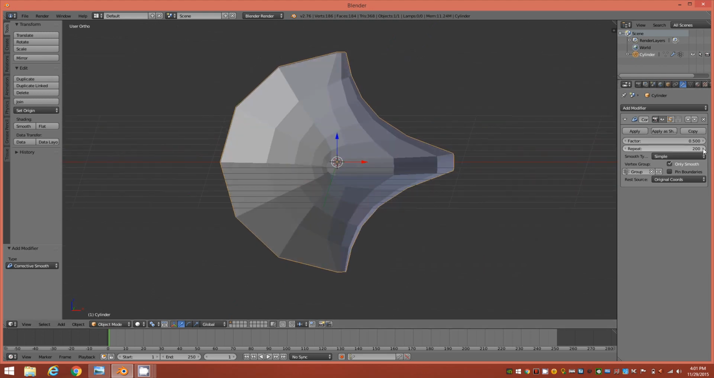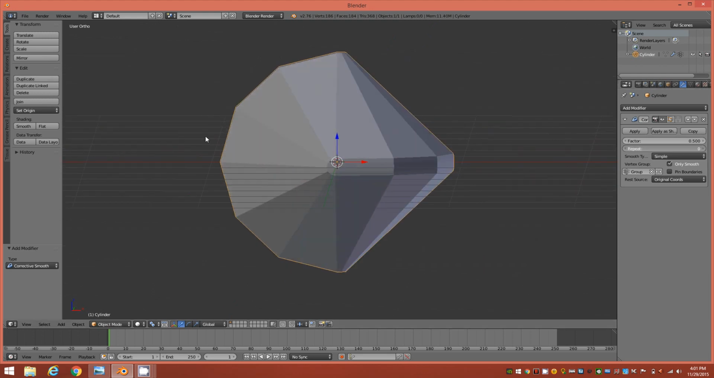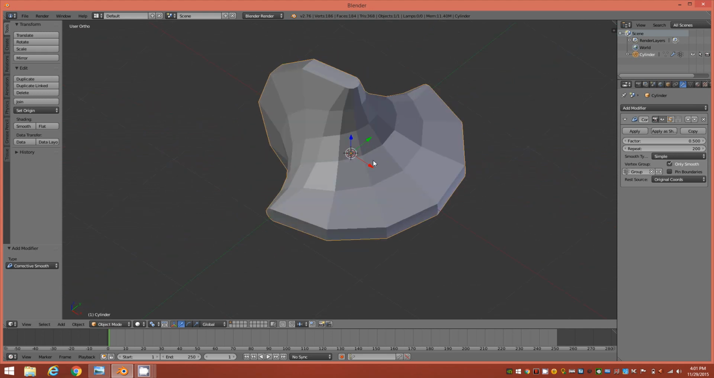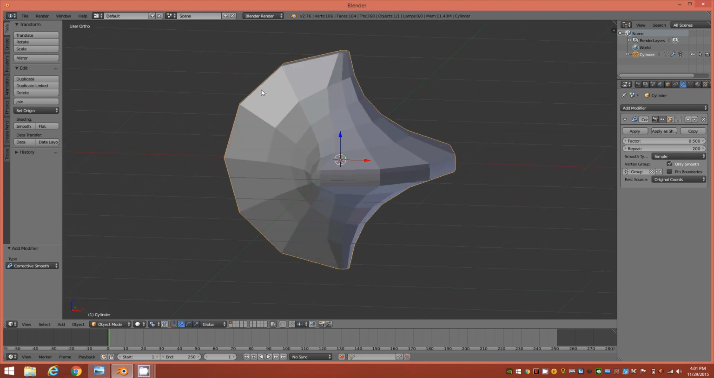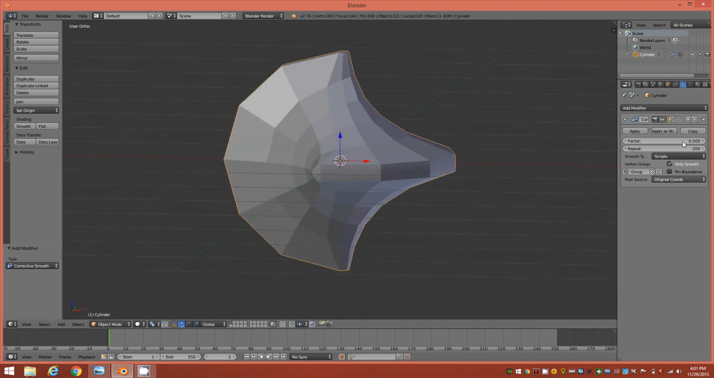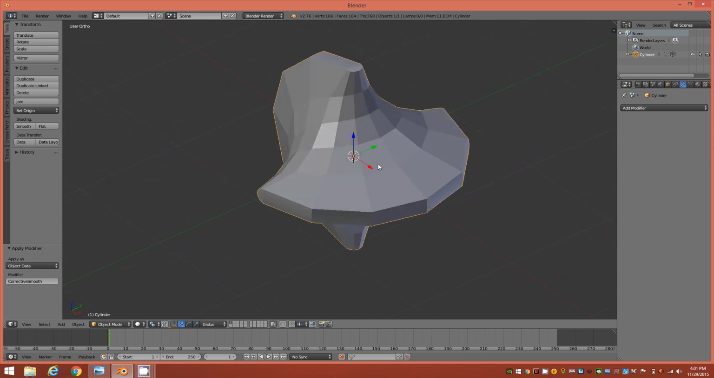So we went from this to this with just sliding this all the way to the very end. 200 is actually as far as I got it here. And this is the exact object we're looking for. So it's done its job, so we can go ahead and apply that. That modifier is now applied.